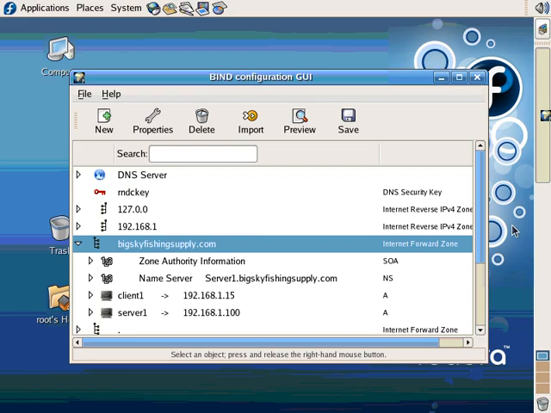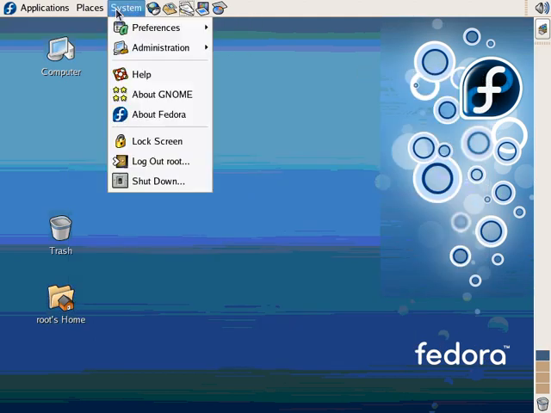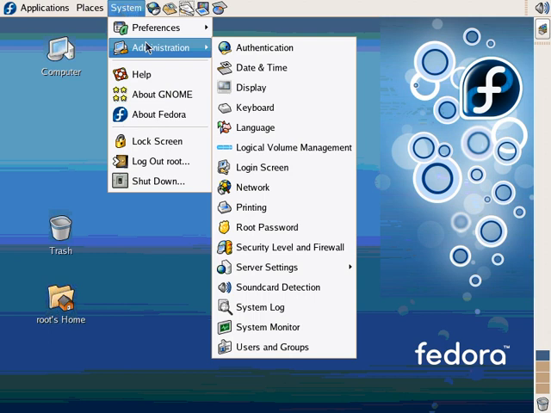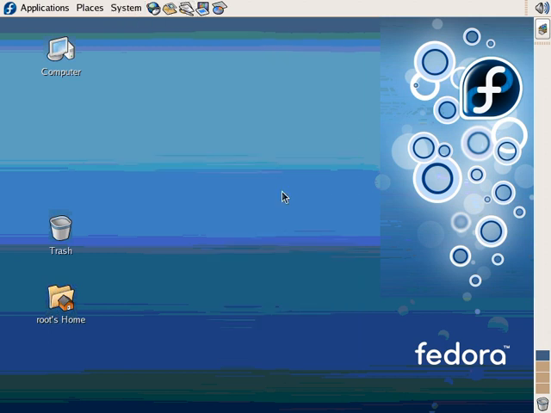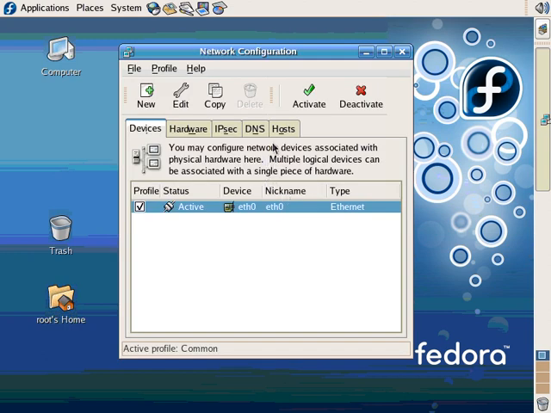Alright, the next thing we need to do is configure this Linux server to use itself for DNS. To do that, I'm going to close out the DNS management utility here. I'm going to go up to System, then Administration, then Network. It's going to start up the network configuration tool here.